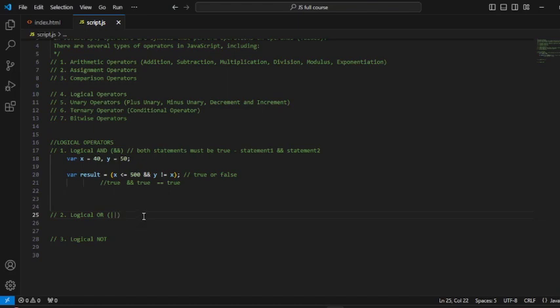So the OR operator says that it is true if one of the statements is true, and if at least one of the statements is true. All right, it is true.